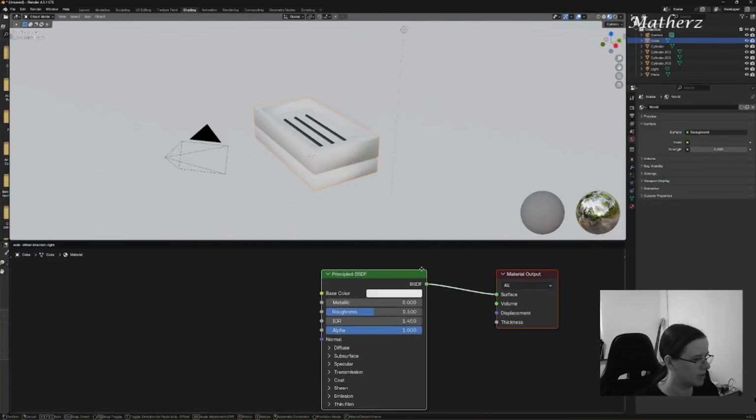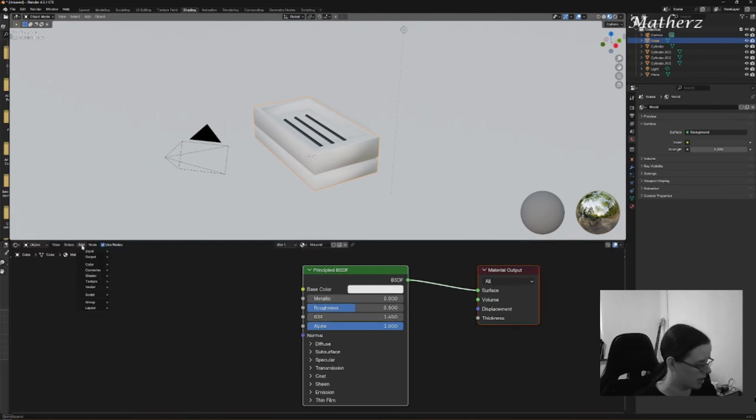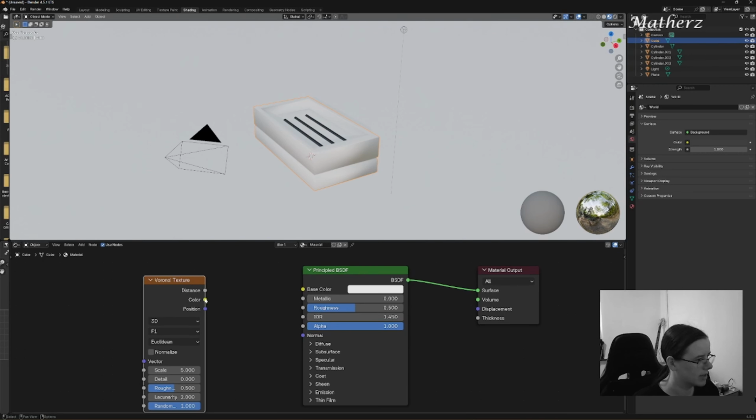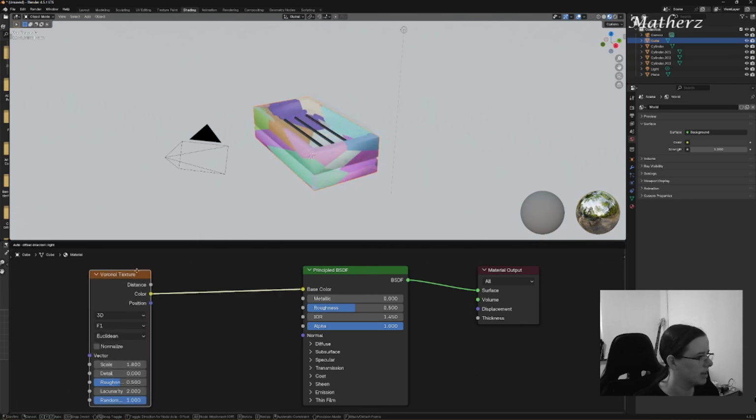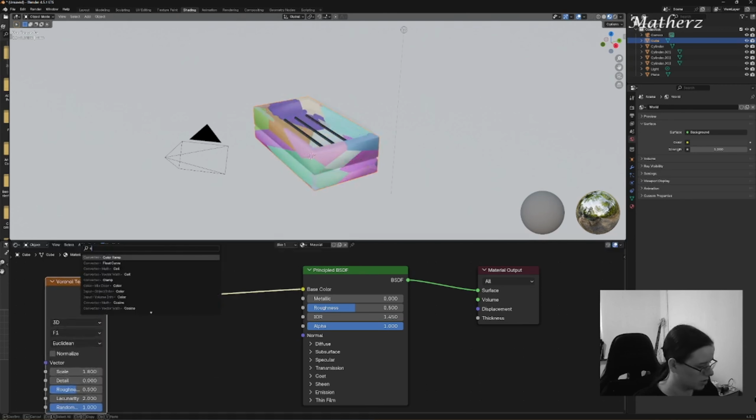So in the shading tab right here, I'm going to go ahead and add Voronoi, I think, just to give it a nice little pattern. So just scale that outwards ever so slightly. And then I'm going to go with add and colour ramp.